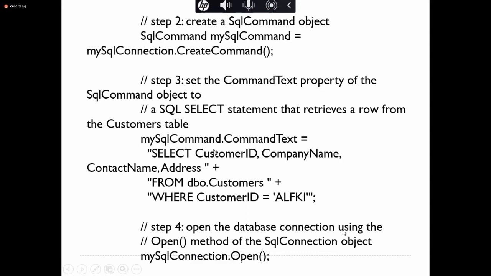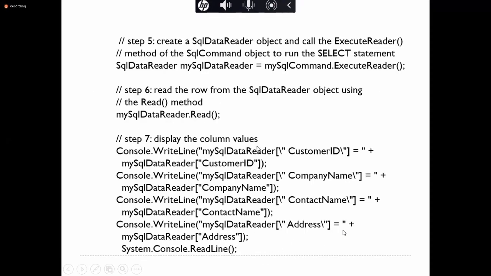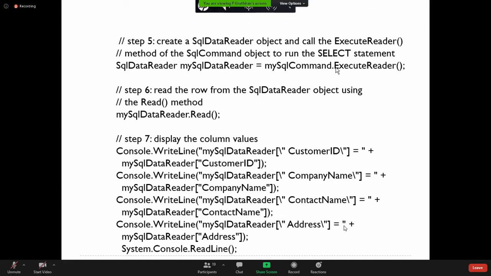Then we set the text for which statement we want to execute. After that we want to open that connection, and after that we want to read. Then we need the data reader. The data reader's task is to read the records. Then we create the data reader and execute that reader with that select statement.